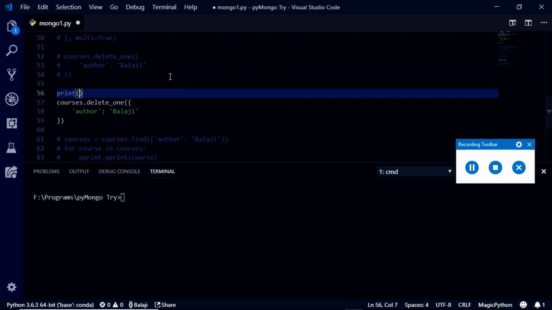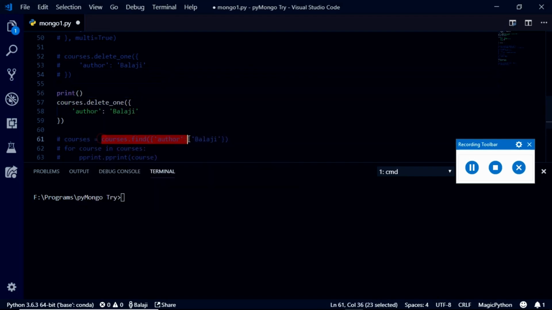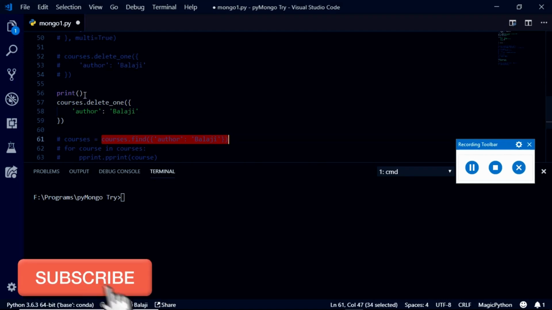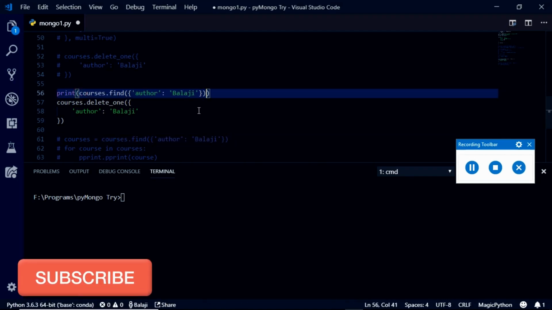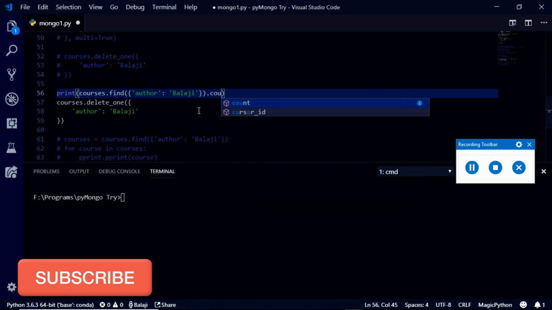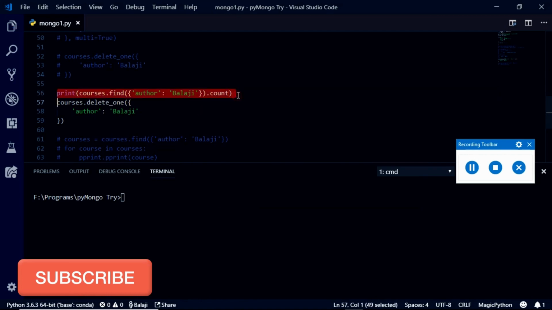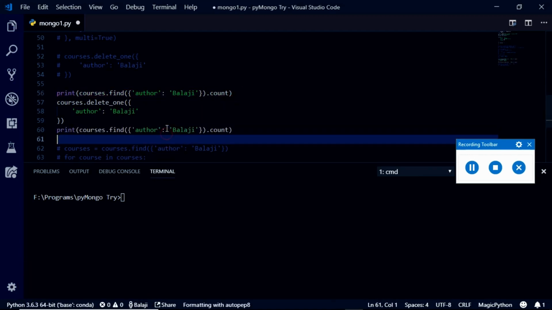So I will print before deleting one document and print after deleting the document. I will use courses.find this thing dot count. Then after deleting this Balaji, I will also print the count of this thing once again. Okay, it should reduce by 1. Okay, I will run the program once again.